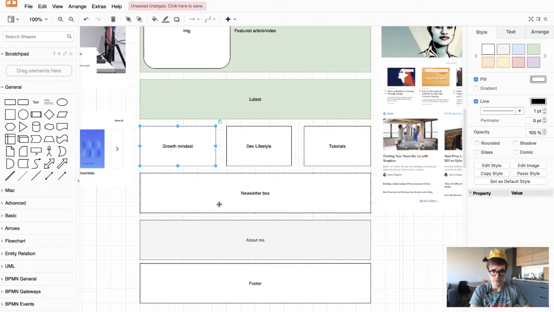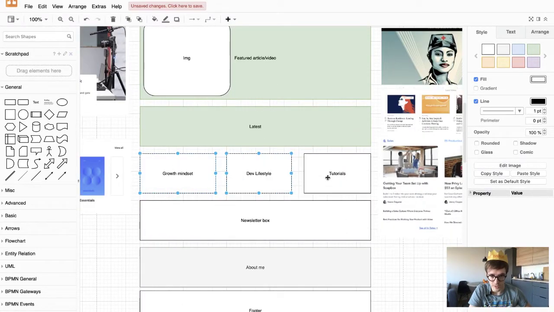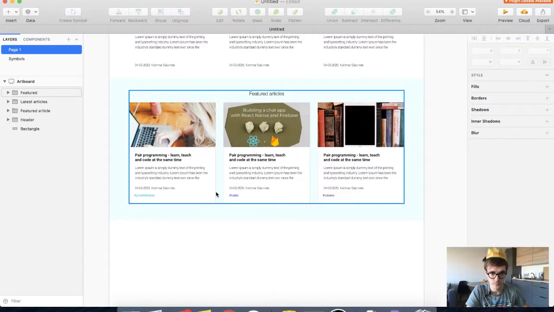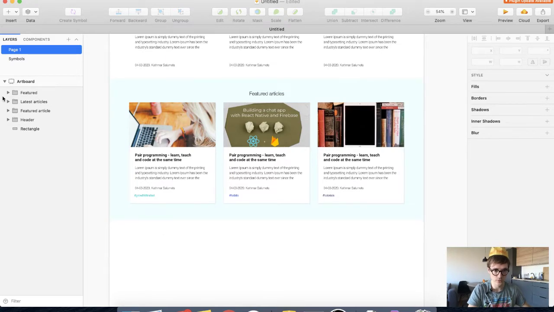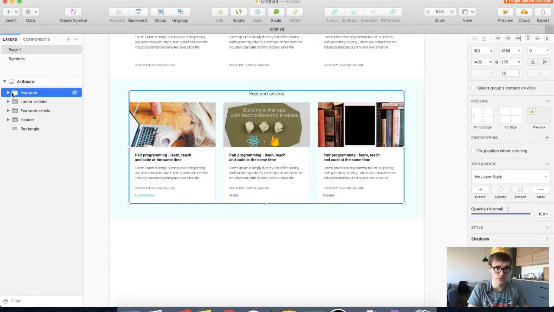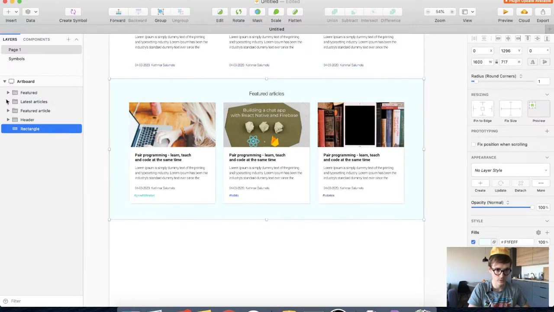So we have the latest articles block. We have the categories blocks now, and now I'm gonna design the newsletter box. And the newsletter box should be, in theory, really simple. You just enter your email and send it. I may even just have one input field for that. So let's see.